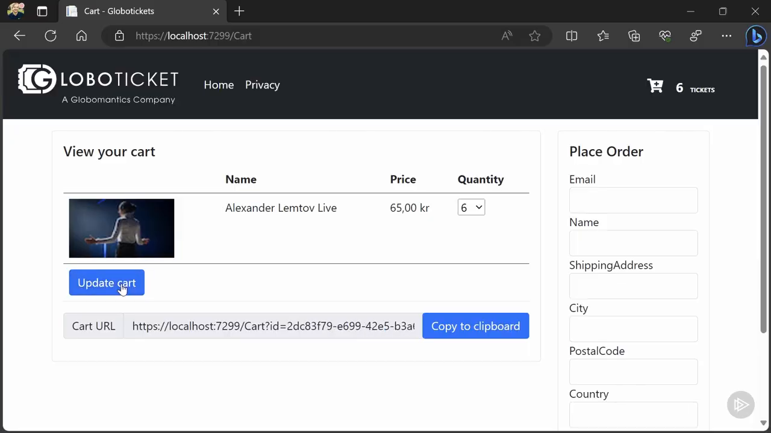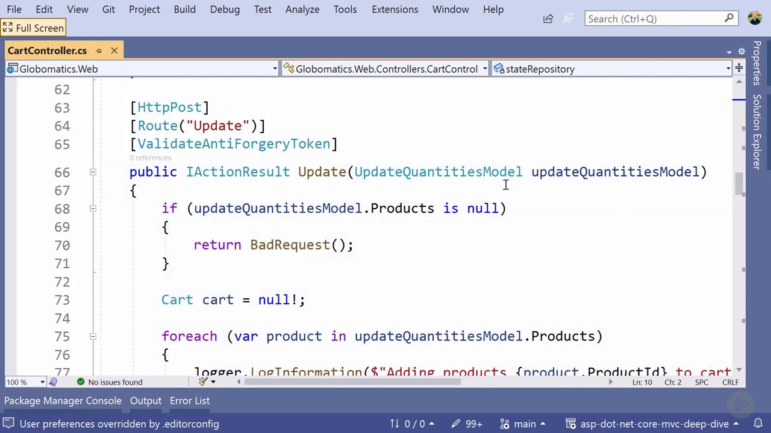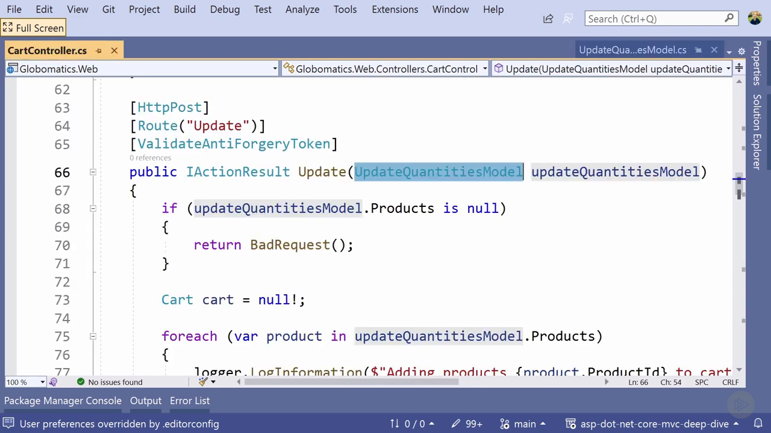We can provide a custom binding source value provider to do this. This is done using an IValueProviderFactory to provide a value provider. I'm going to introduce a session value provider and show you how this is done. I'd like the update quantities model to be able to get the cart ID from the session without me having to manually load that every time I request the cart ID.